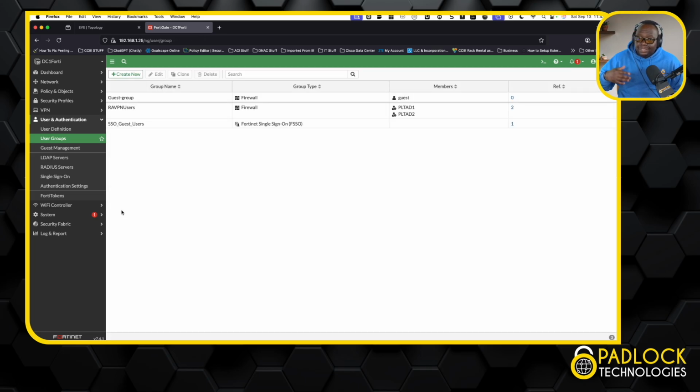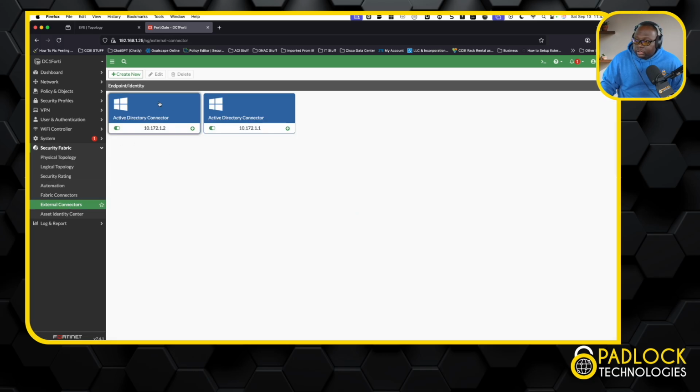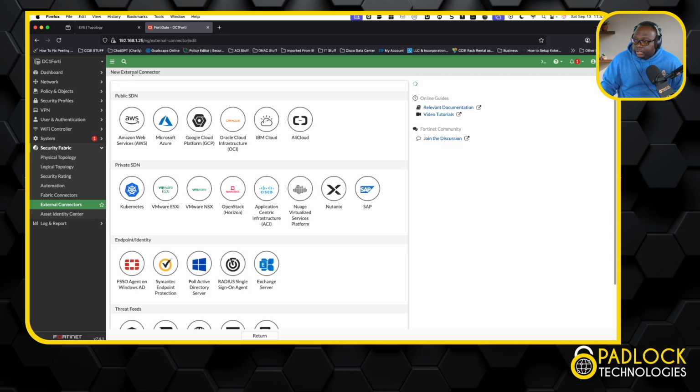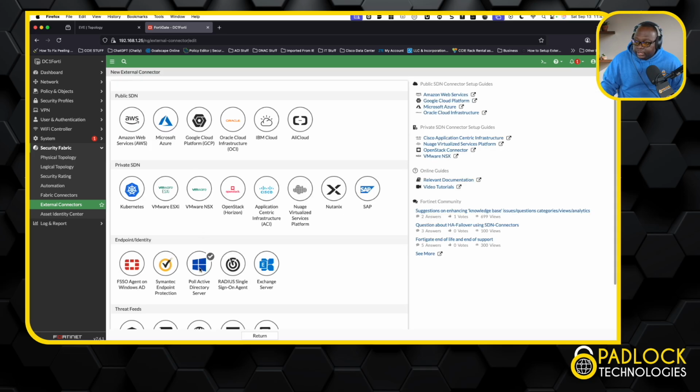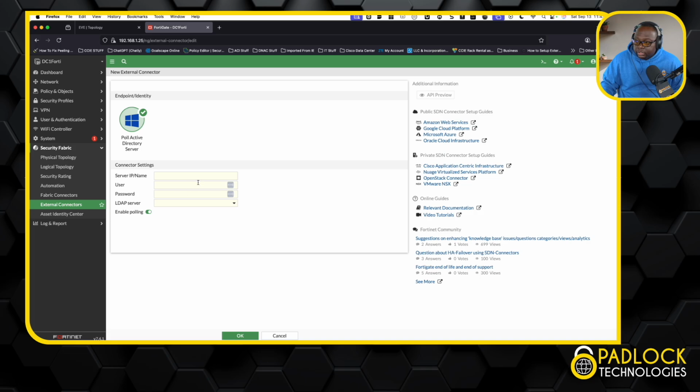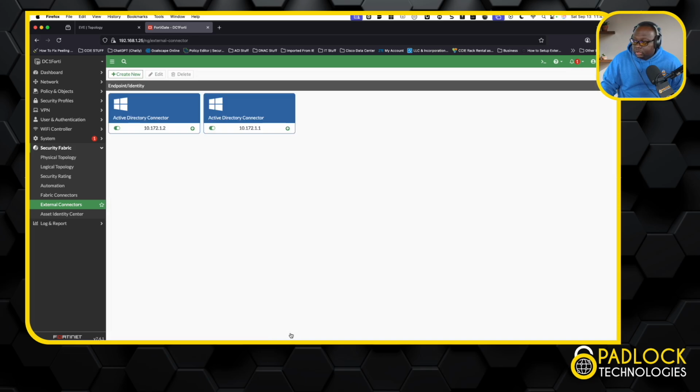Now, you're probably asking, how did I get that AD group? Well, what you want to do is go to your security fabric and your external connector, and create a new connector that points to AD. So you just hit the new button here. You see pull Active Directory servers, and then you fill in the appropriate information there.